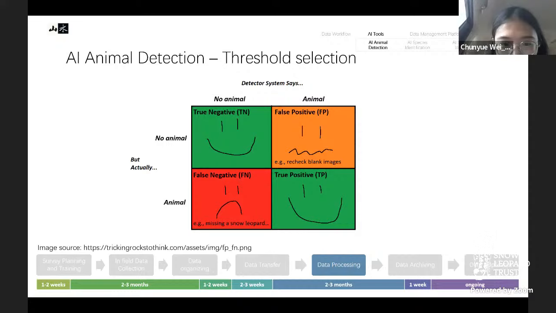And there are some error situations that we do not like to see. The situation we least like to see is false negative, which means that the image itself has an animal, but the AI detector says it doesn't have an animal, which may cause us to miss a snow leopard in the image. This is the situation we least like to see.